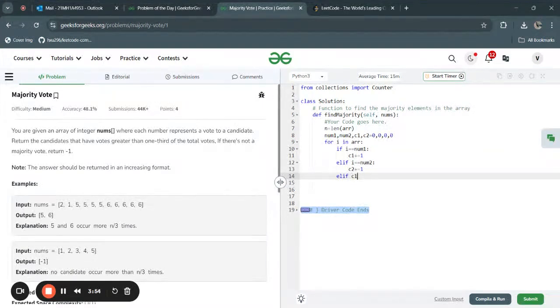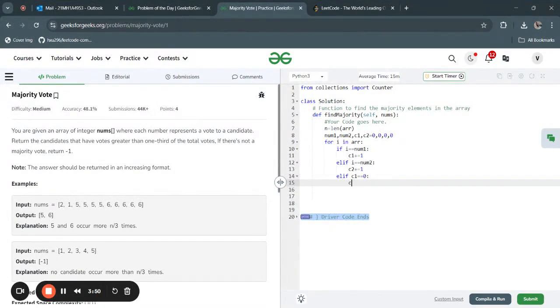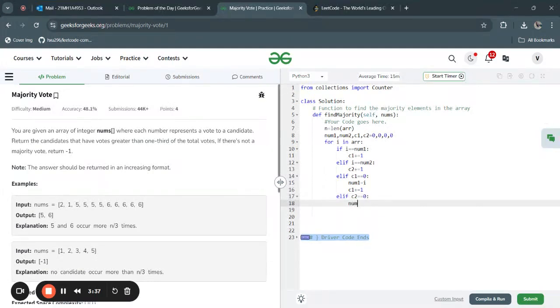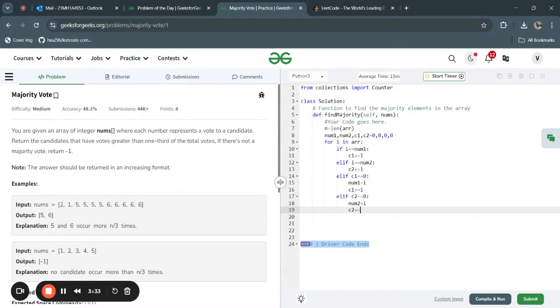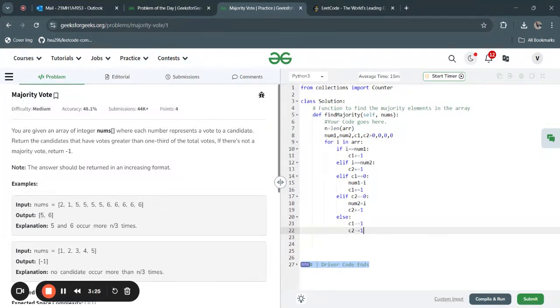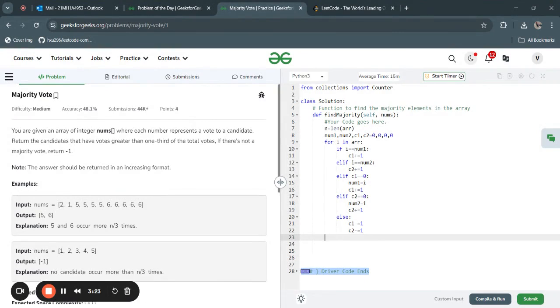If c1 is still 0, we make num1 equal to i and increase c1. If c2 is still 0, we take the second one as the candidate, that is num2 equal to i, and increase its count. If none of these statements apply, we decrease both counts. So this is how you find the candidates.